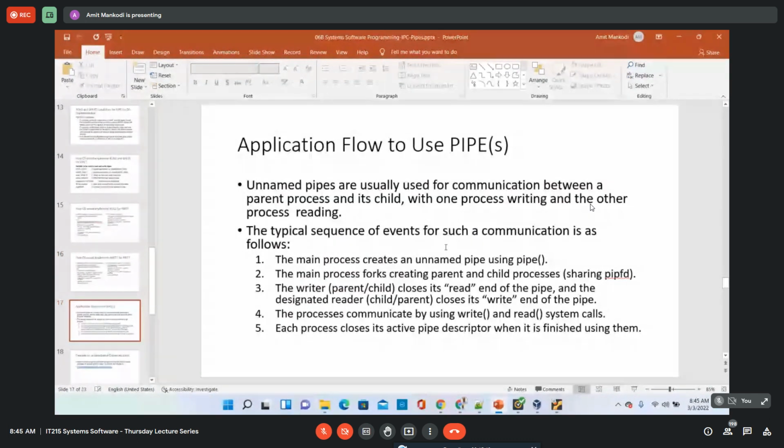Okay. So now, we want to use pipes, all right? So what should be the application flow? Like how should the parent and the child process act, or what are the steps that need to be followed in order to use the pipe? So typically these are some of the steps that we will follow.